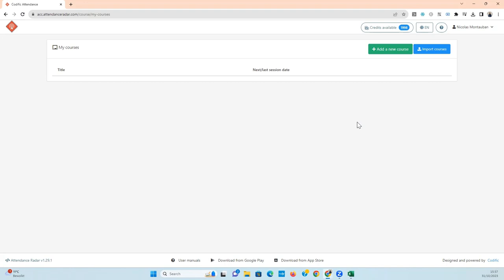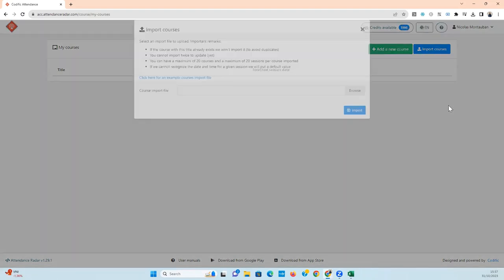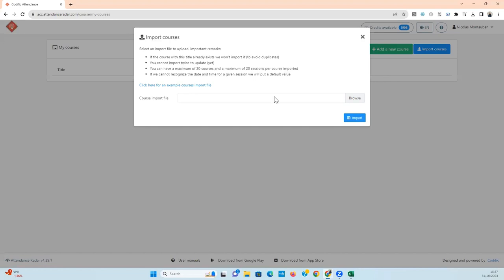You probably already created some courses, however, now I'm going to show you how to do it with the import courses feature. What you do is you click on Import Courses and then you will get this pop-up. You download the example Excel file to make sure that you're importing the courses with the correct format. Make sure to note that you can import a maximum of 20 courses and a maximum of 20 sessions at once.